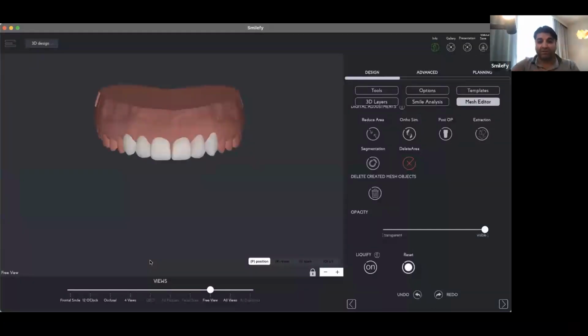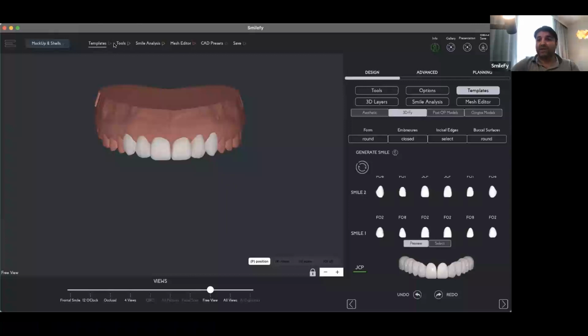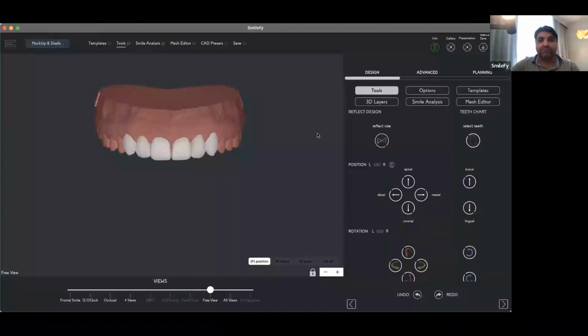It's a lot of features, but to make it simple, top left, you have the workflows. And I think the workflows are the best way to start, because you say, what do you want to achieve? I want the mockup and shells. You select the workflow, mockup and shells. You have a timeline. You have a guided structure. You click on templates. You select your templates. You click on tools. You readjust the position of your teeth, like buccally, lingually, size, and so on.